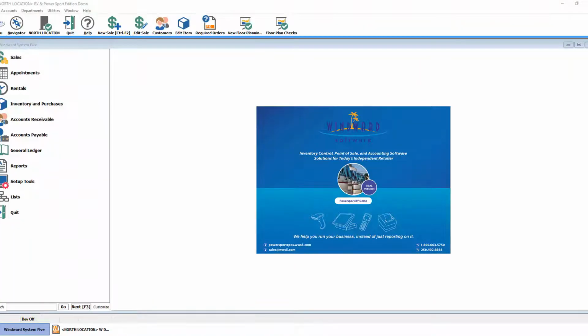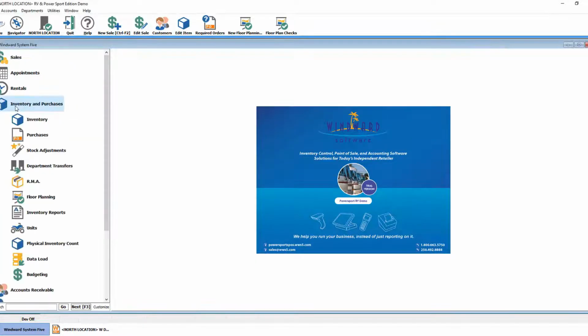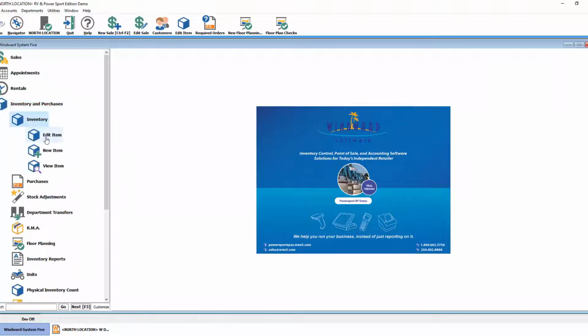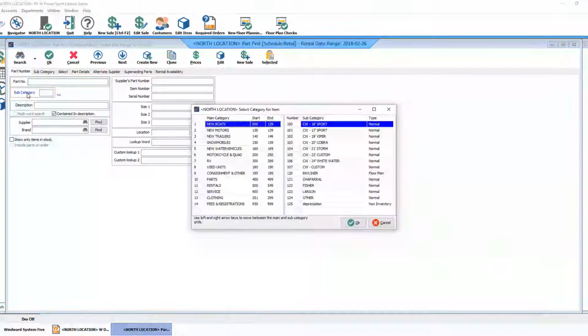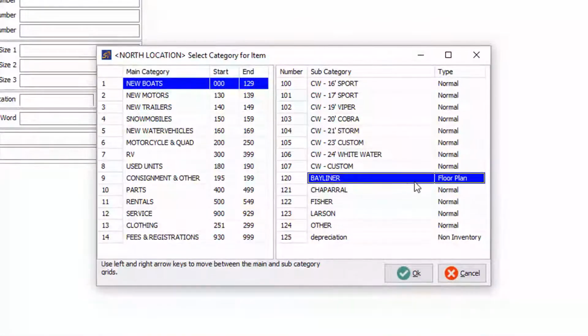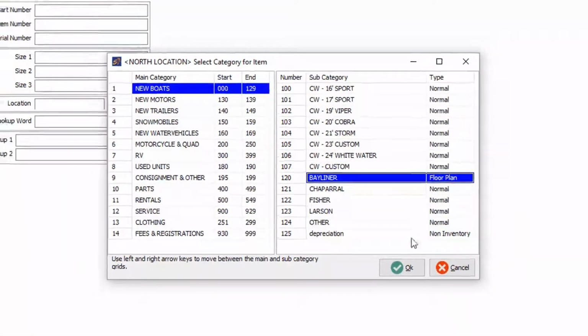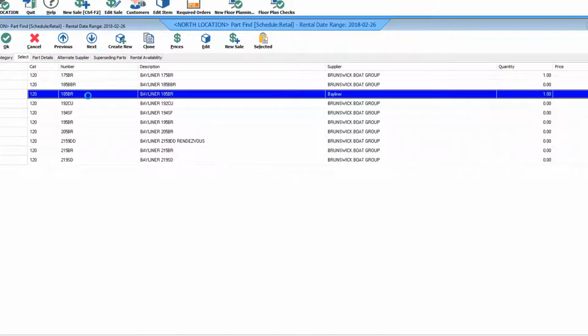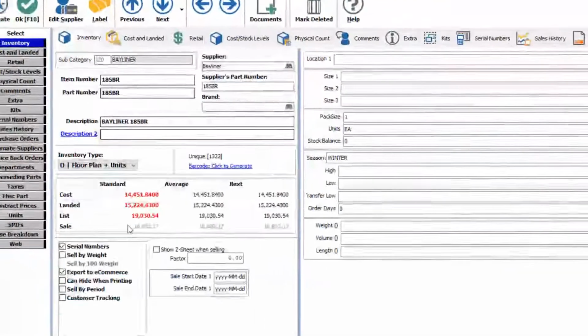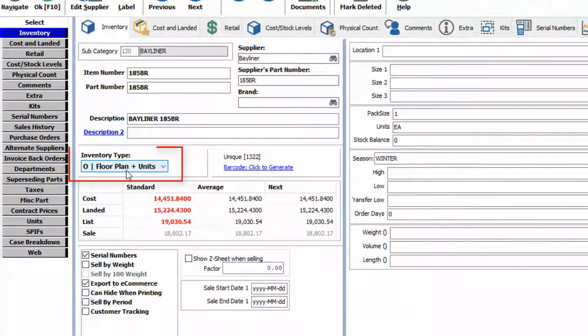Floor plan inventory within System 5 is treated differently because your relationship with a floor plan vendor is different. The first indicator that you're dealing with a floor planned item is set against the subcategory. If we take a look at this list of inventory, you can see that the Bayliner subcategory is set to be floor planned. If we take a look at the items within that subcategory, they are going to be marked as inventory type floor plan.